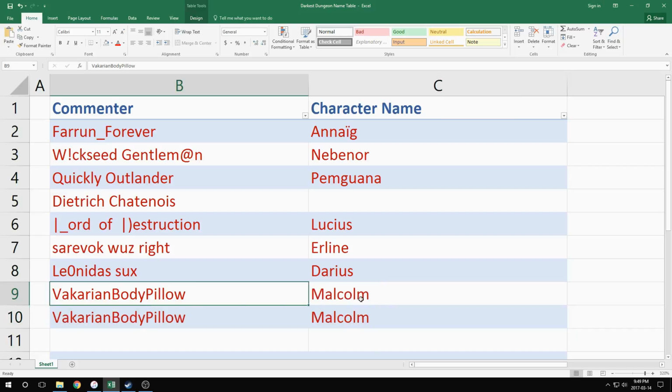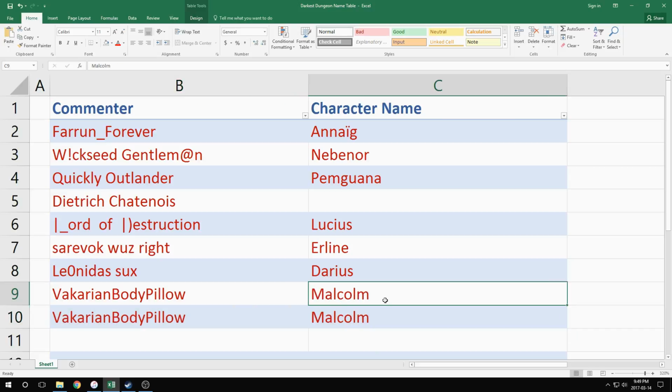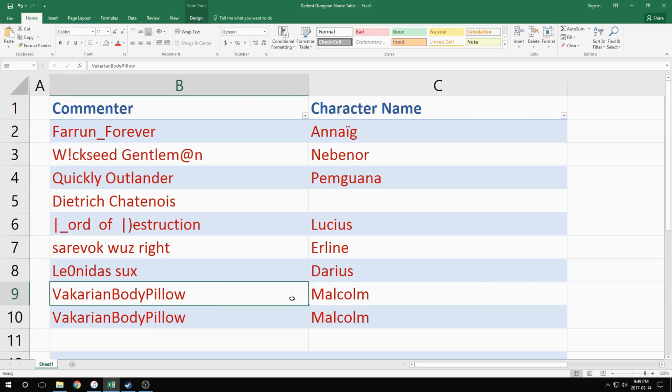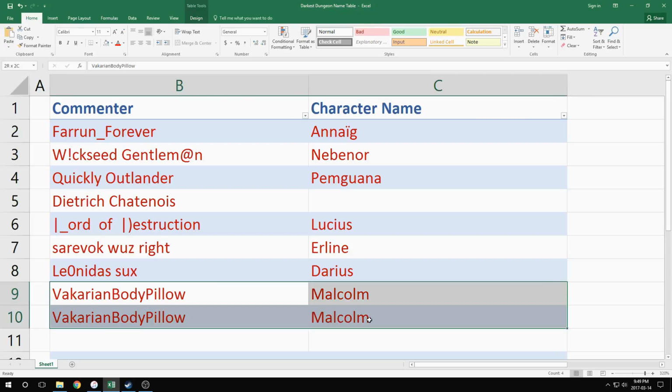If they get chosen again, they will get to suggest a new name for a character, because once a character in Darkest Dungeon is dead, they're dead. You can't bring them back. Although there's one rare option that you can, but we'll get to that when we actually play the Let's Play. Point is, Vicarian Body Pillow is not out of the game just because he has had a character selected. There's a possibility in the future that he could have a character selected again.